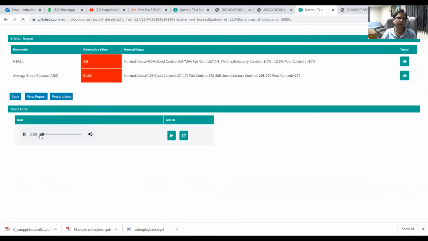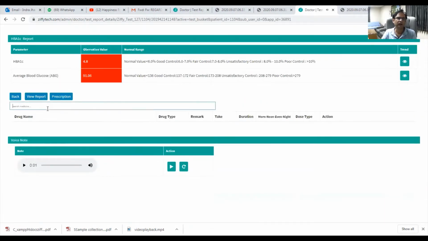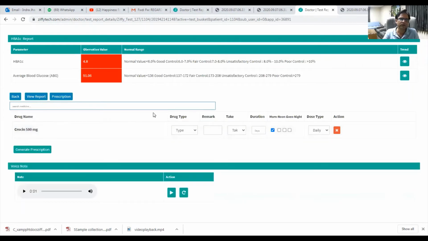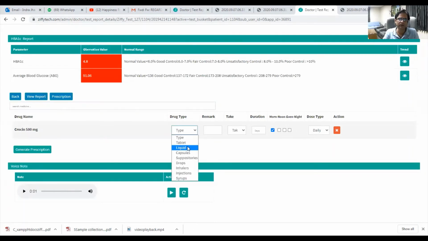This medicine can be prescribed from here. So I will click onto the prescription, and let's say earlier I had given something else, I'm changing the medicine to Crocin because she has a fever and cough and cold. When I put in Crocin, prompts come up for the different kinds of Crocin. Let's say I'm giving Crocin 500 mg. This has been selected, and now I give the type, which is of course tablet, and she has to take it after meals, morning, afternoon and evening. It's a daily dose, and then I click onto generate prescription.